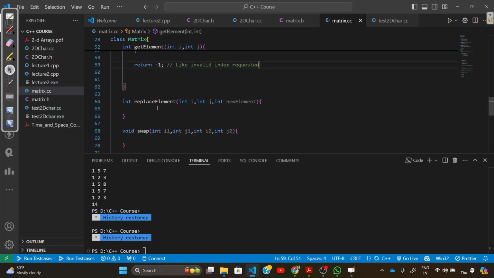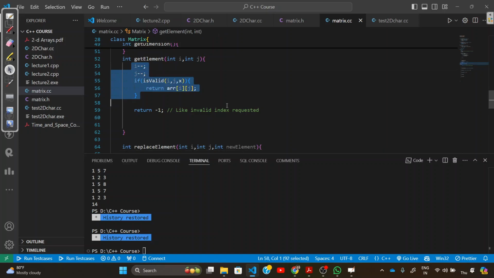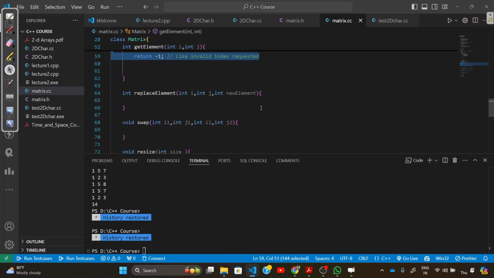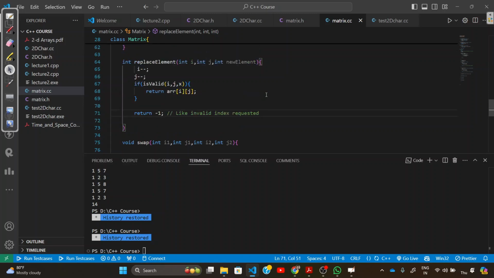Now the same goes for replace element also. Just copy this, that's how it becomes simpler. Once you understand the basics and once you write two or three functions, it's very easy to understand. But in the first go, it's slightly difficult because of the OOPs. It was difficult for me also at first glance. But once you practice and write it yourself, you'll get a good hold.